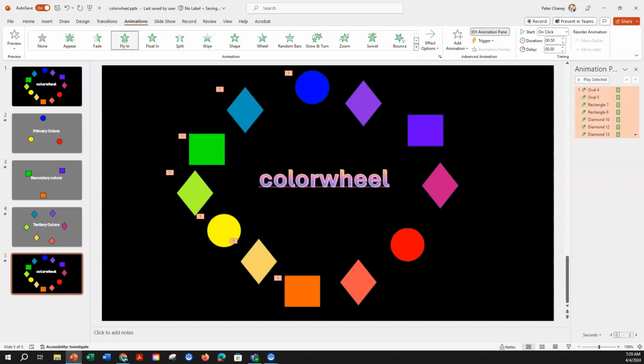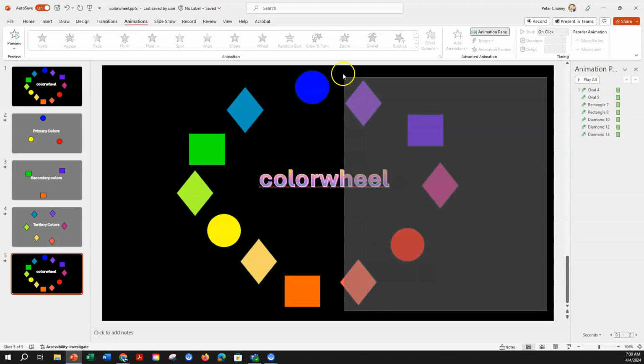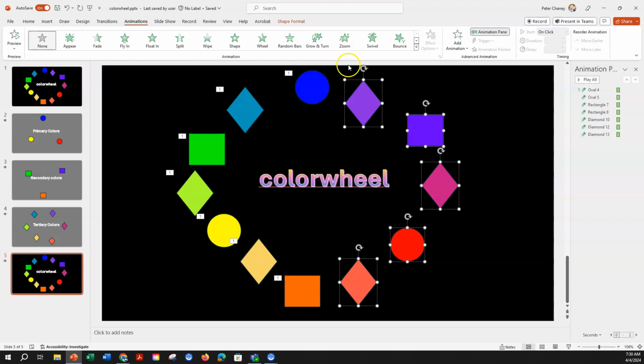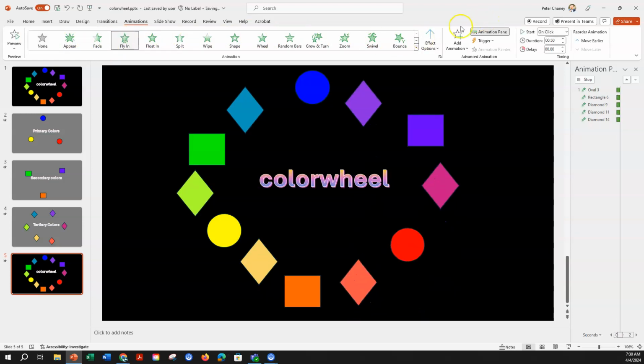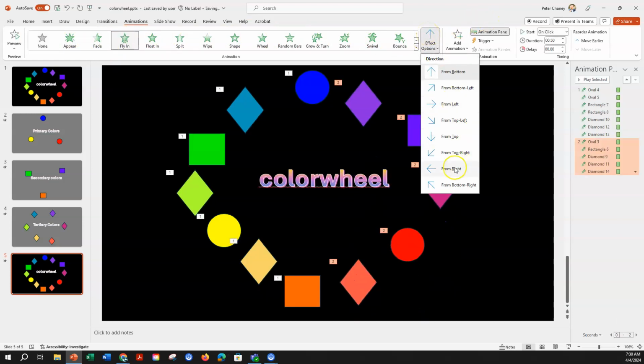And so what that does for you, if you're on animations and you open your animation pane, you can see what's happening over here. You can see every object actually has that animation on it. So now I'm going to select the other half, and I'm going to do the same thing. So fly in should be up here now that I used it, right? Yep, fly in. And we'll go effect options from the right.